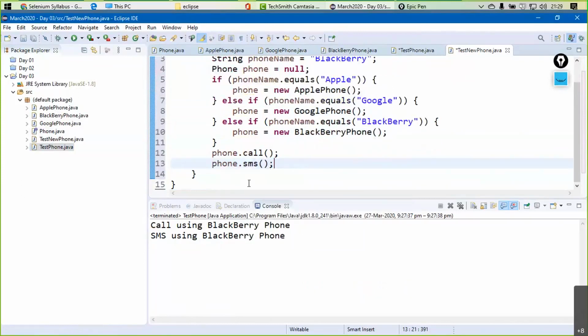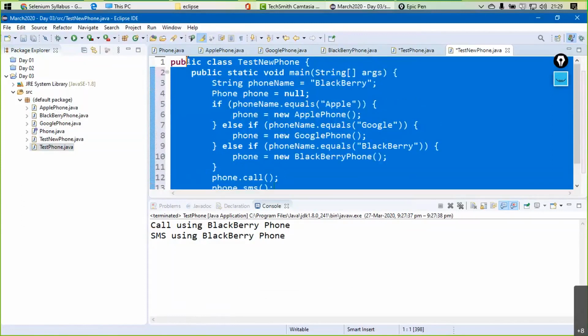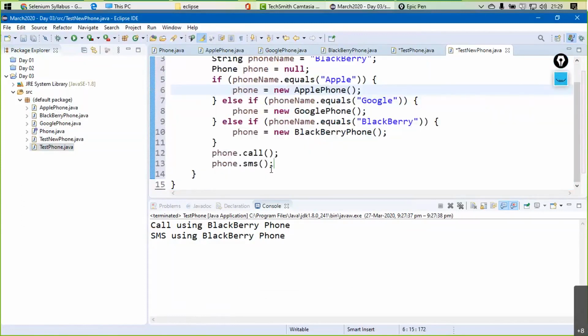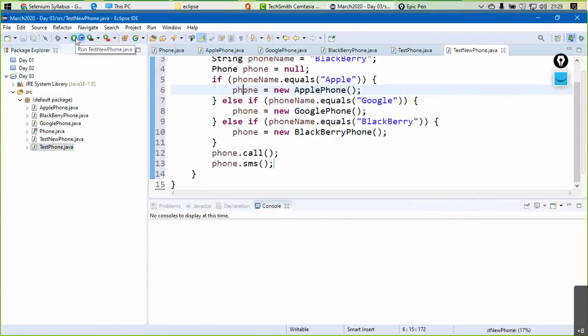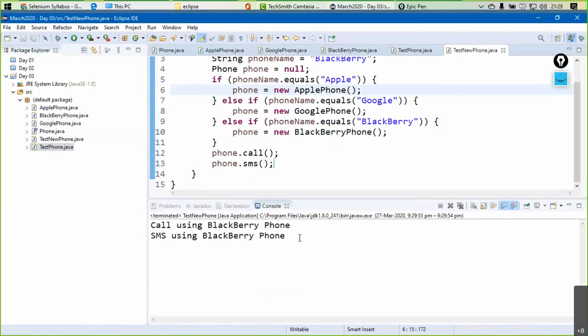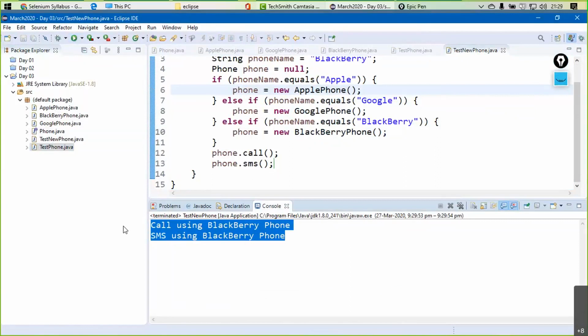So if you notice, there were 18 lines of code. Now there are 15 lines of code. So 18 is decreased to 15. And now if I run this, would it make any difference? Let us just see that. So it is executing well.